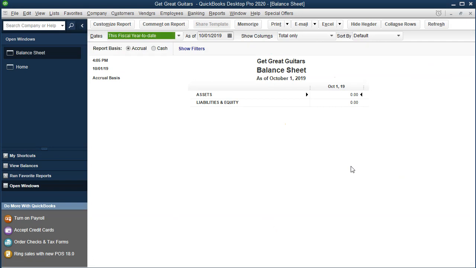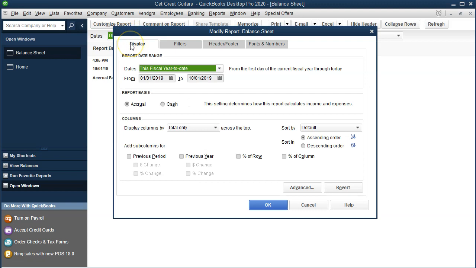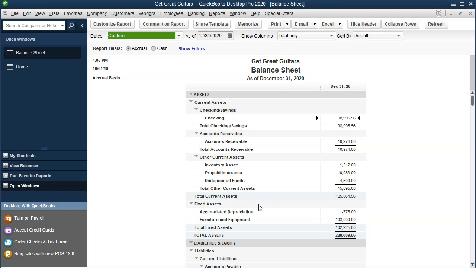Within the balance sheet standard report, we will be adjusting the dates. I like to do that by going to Customize Reports up top to adjust the date ranges. So I'm going to go to Customize Reports. We are in the display options now. I'm going to change the date range from 01/01/20 to 12/31/20. That's January through December 2020. Then I'm going to say OK. And there is our standard report for the year end 2020.